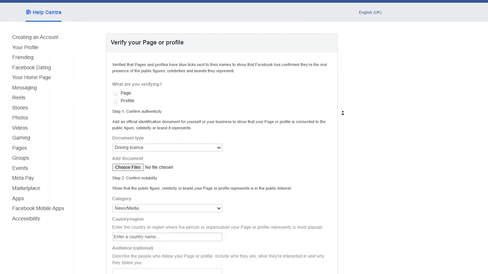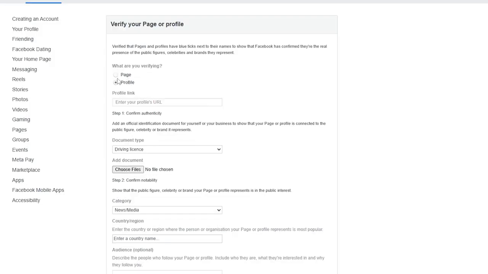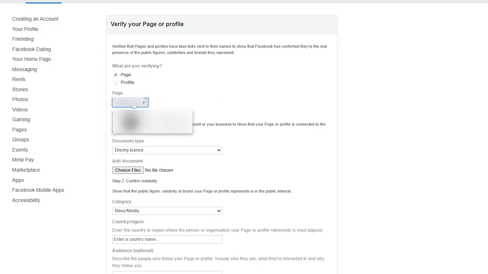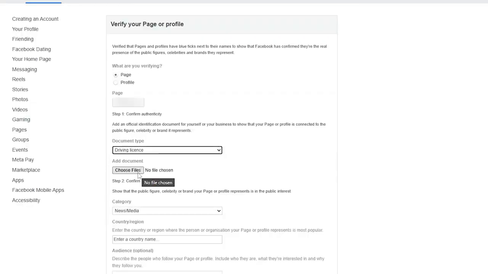Now you have to fill in all of this information. They will ask you what you are verifying, is it a profile or a page. So I'm going to choose profile here for example, but if you have a business account, you'll click on page. Then you should select the page like this, then choose the document type that you will submit. Then you will have to click on this button in order to upload the files that prove your business.